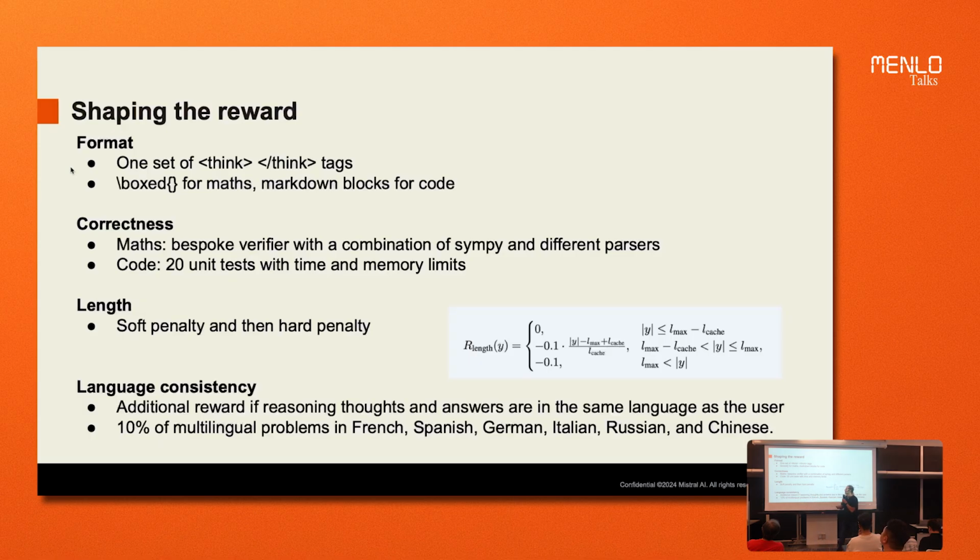So for math, we want to verify it against the ground truth, which we have in our data set of questions. Every time you do RL with verifiable rewards, you need to have something that you can verify. In the case of mathematics, it's the final answer. In the code, we basically run the code and check if it passes the unit tests associated with it.